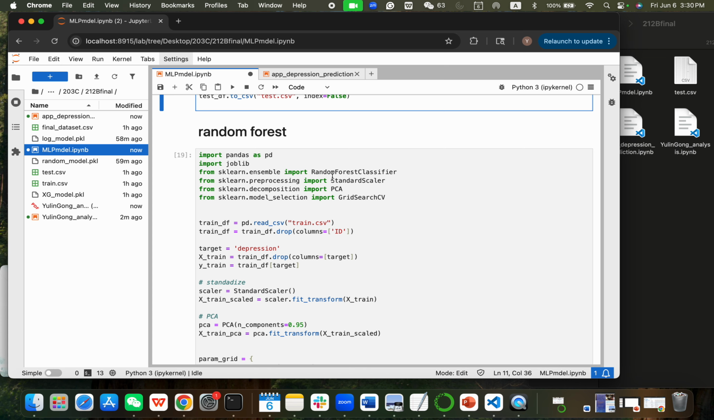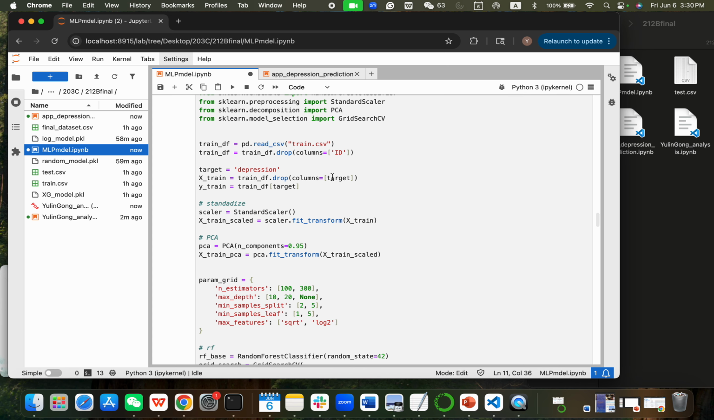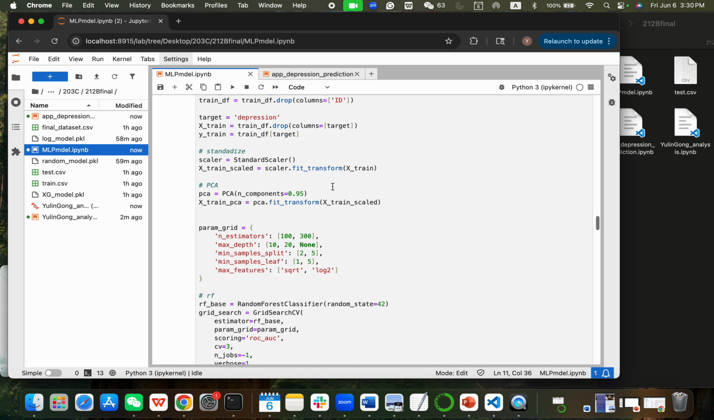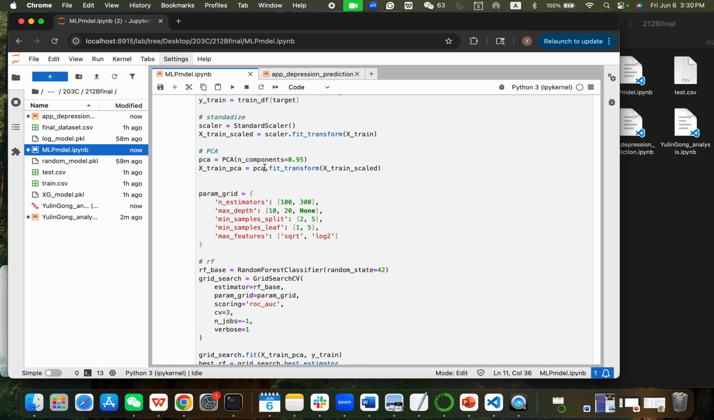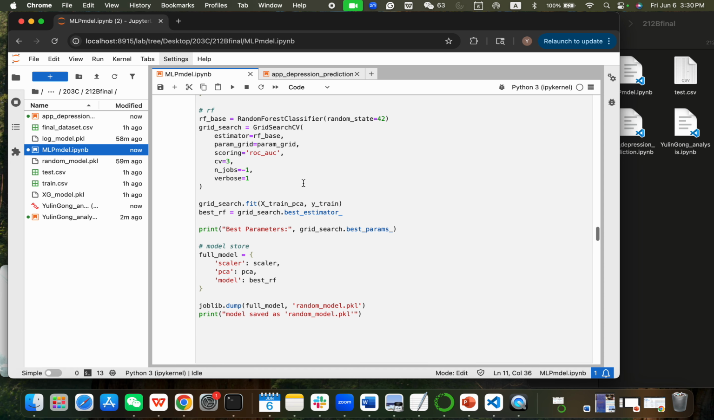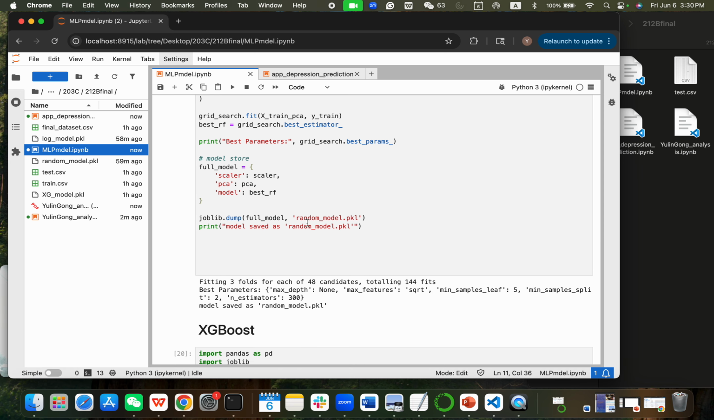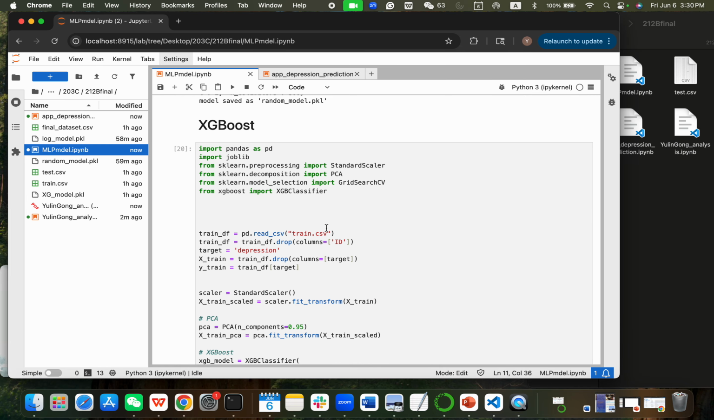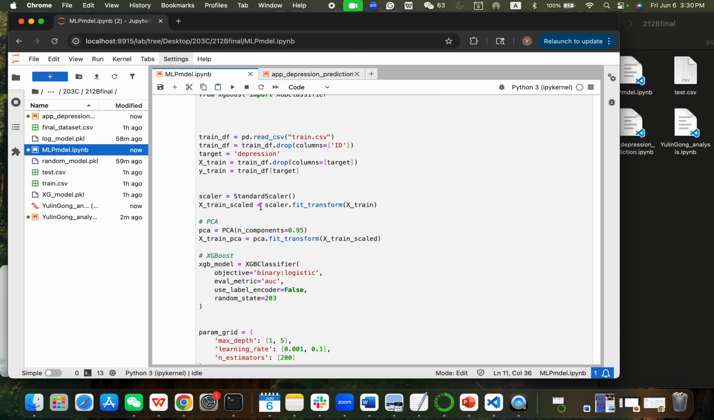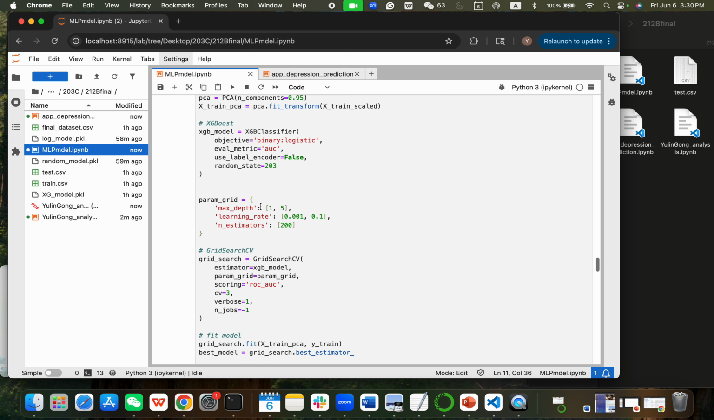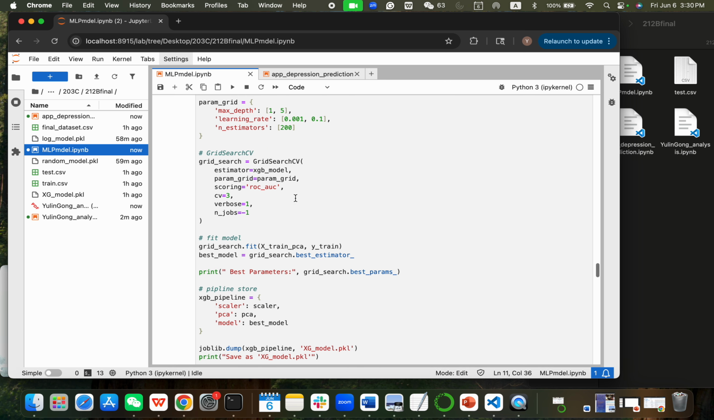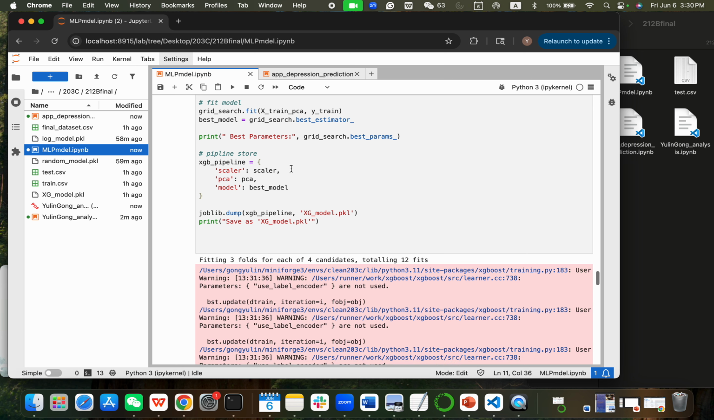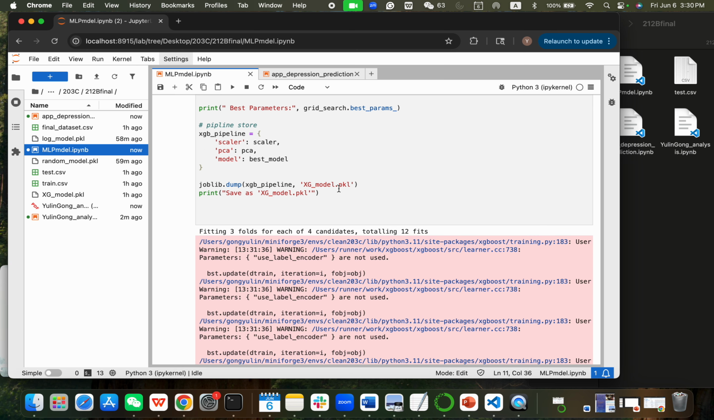The first is a random forest. I import the train data, do some standardization of the features and PCA to pre-process, and then I build the random forest model and save it as random model.pkl. The same is for the XGBoost. I do some standardization and PCA for pre-processing, and build the XGBoost model. I also use GridSearchCV to try to find the optimization. And then I save it as XG model PKL.